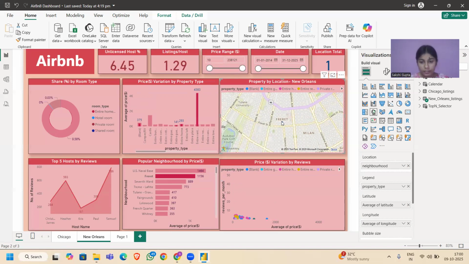We can see here the neighborhood period. Here the property type is private room in home and the average of latitude is 69.936 and the average of longitude is minus 90.1.